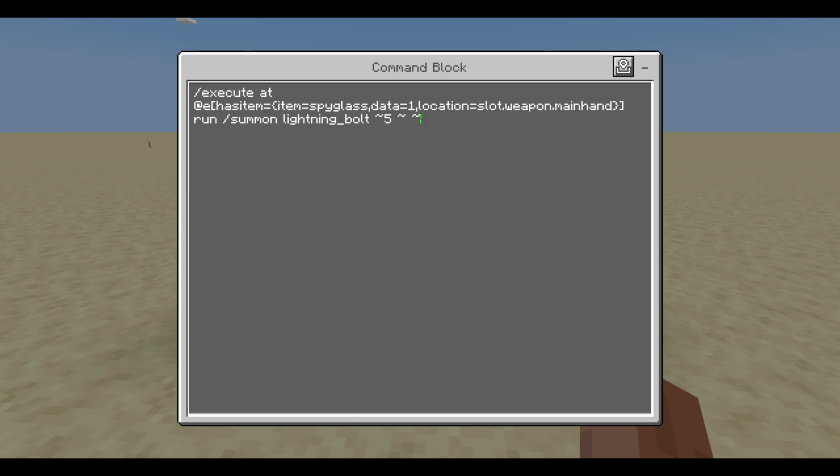it's the same setup as before. Execute at @e, has item equals spyglass. So this time it's spyglass because obviously that's the base item I'm using for this. Data equals 1, which normally is data equals 0. So I just set it 1 above, and location slot.weapon.mainhand, that's all the same. This is mainly gonna be the same. It's not gonna change for a lot of these items. And then we do run, summon lightning bolt at 5 for the X, at 5 going more positive in the X axis compared to you.